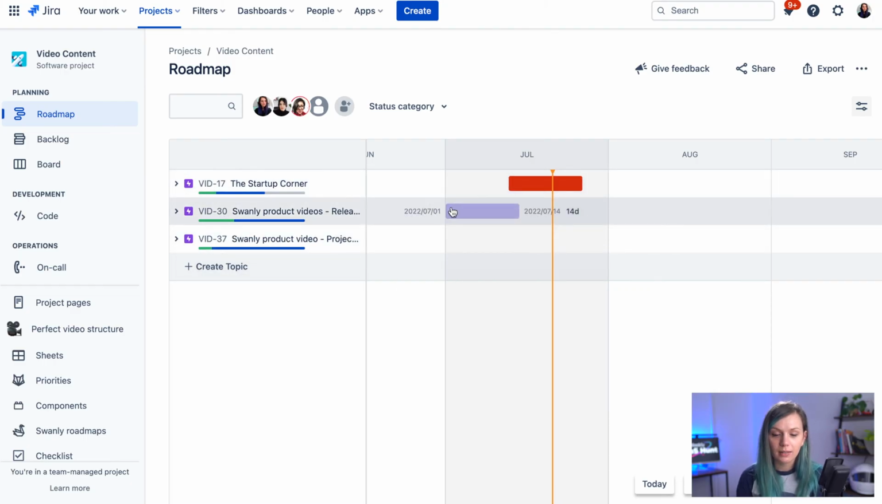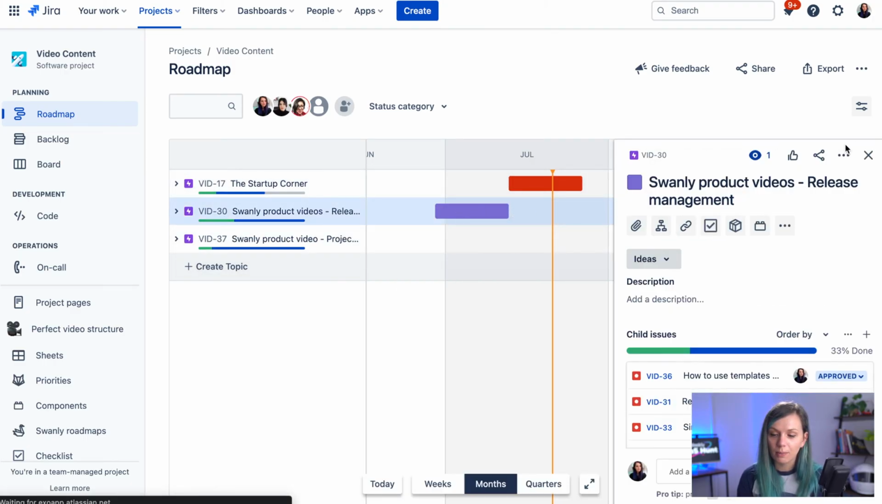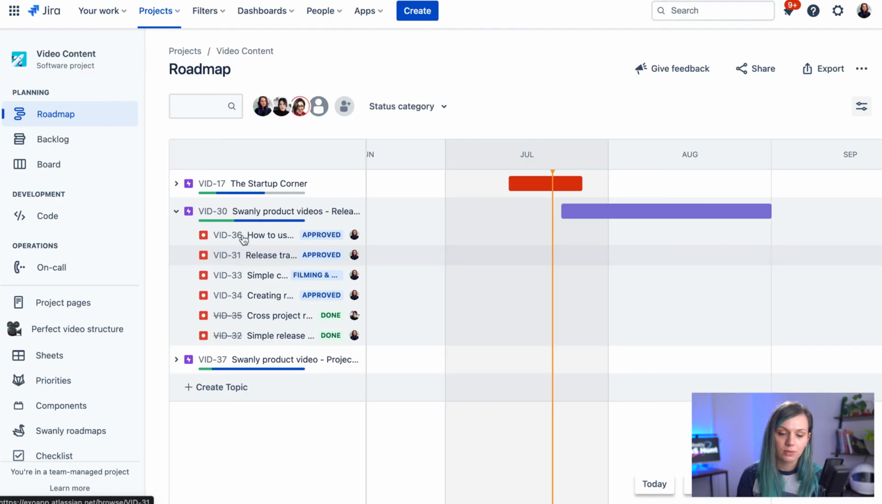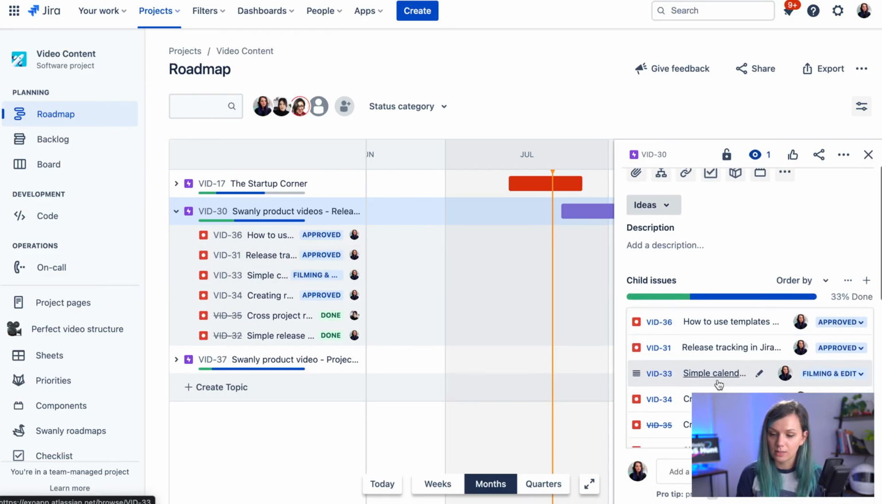You can double click on the roadmap in order to schedule. You can drag and drop to reschedule the item. And you would also be able to see more issues under each epic if you already assigned them, or you can assign the new ones here from this view.